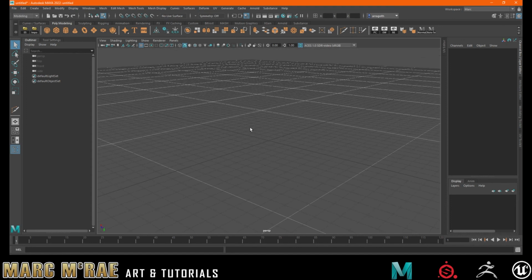Nice and quick, to the point. Just wanted to show off marking menus. There's not really a spot that these fit in with anything else.